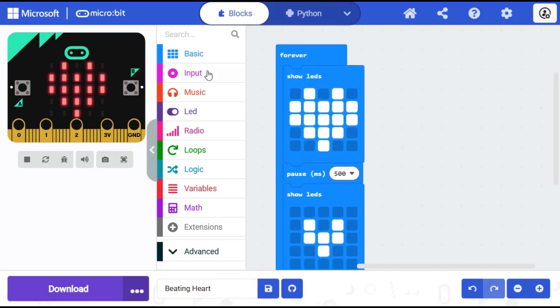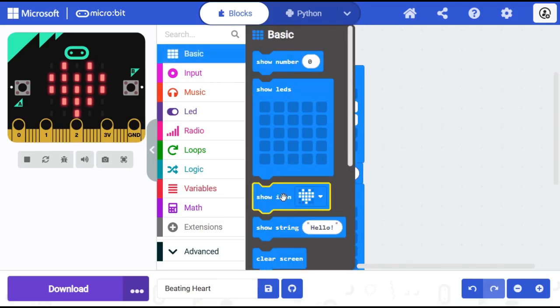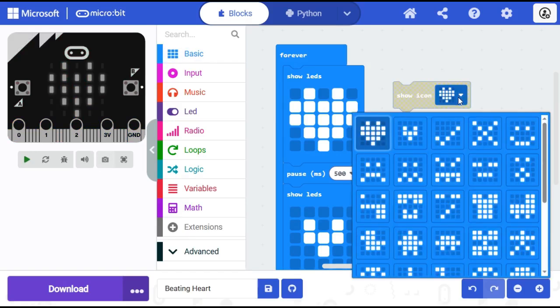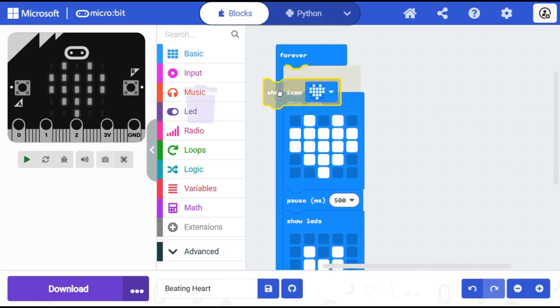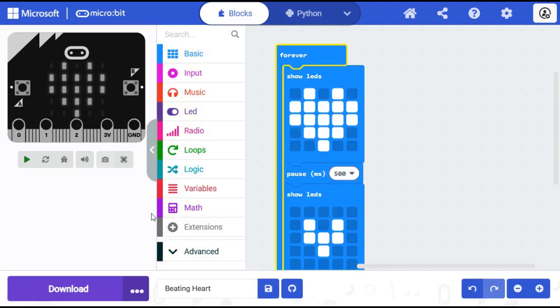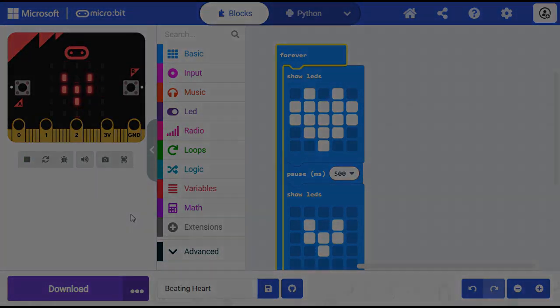So that's the simple project. You can also use the show icon block to find a pre-made heart or smaller heart in place of these show LEDs. Download this onto your microbit, see if it works, and I hope to see you in another video very soon.